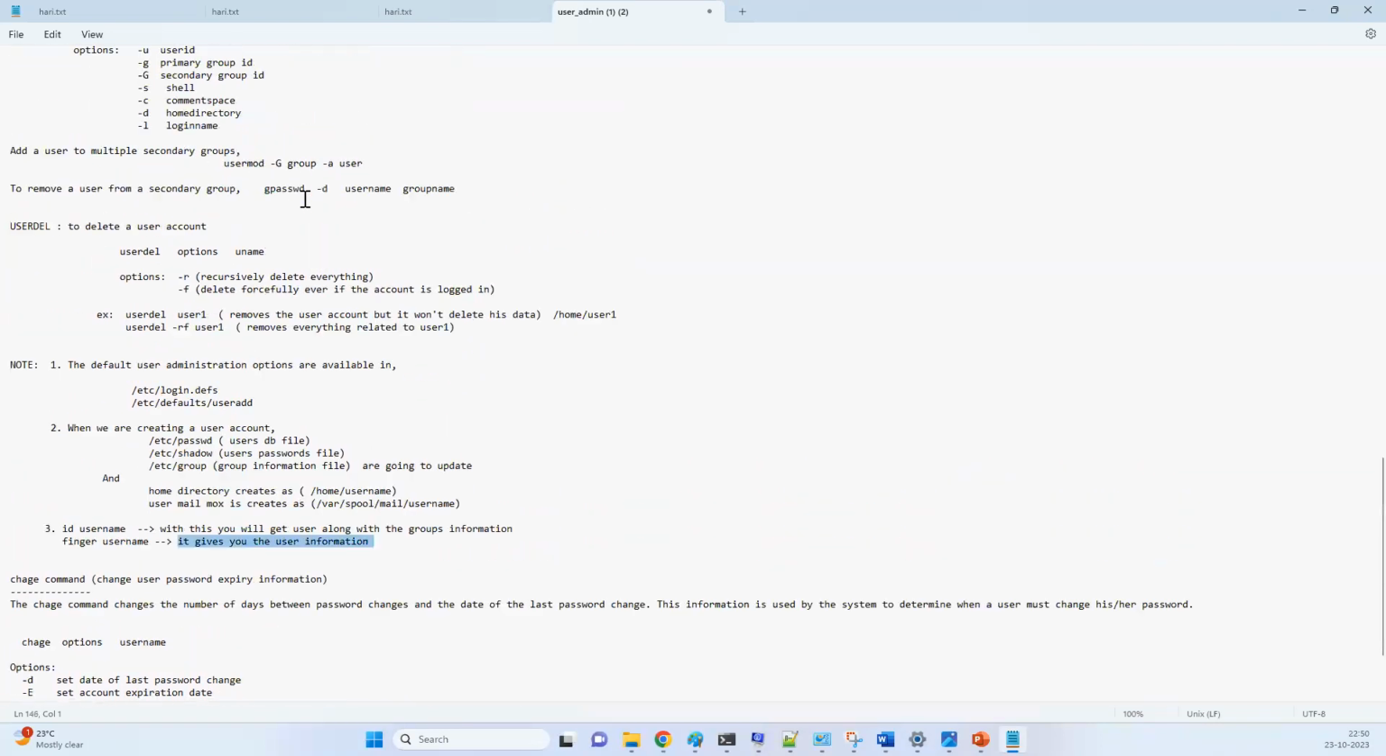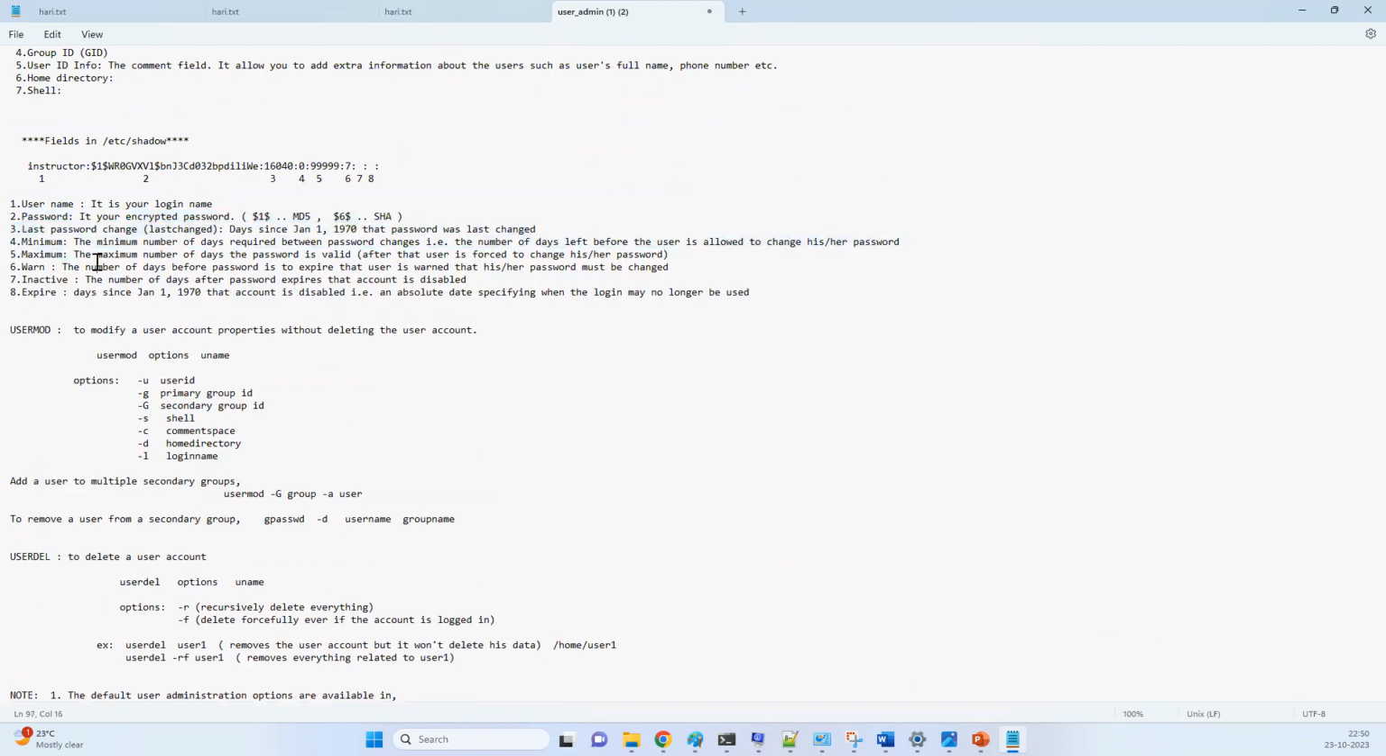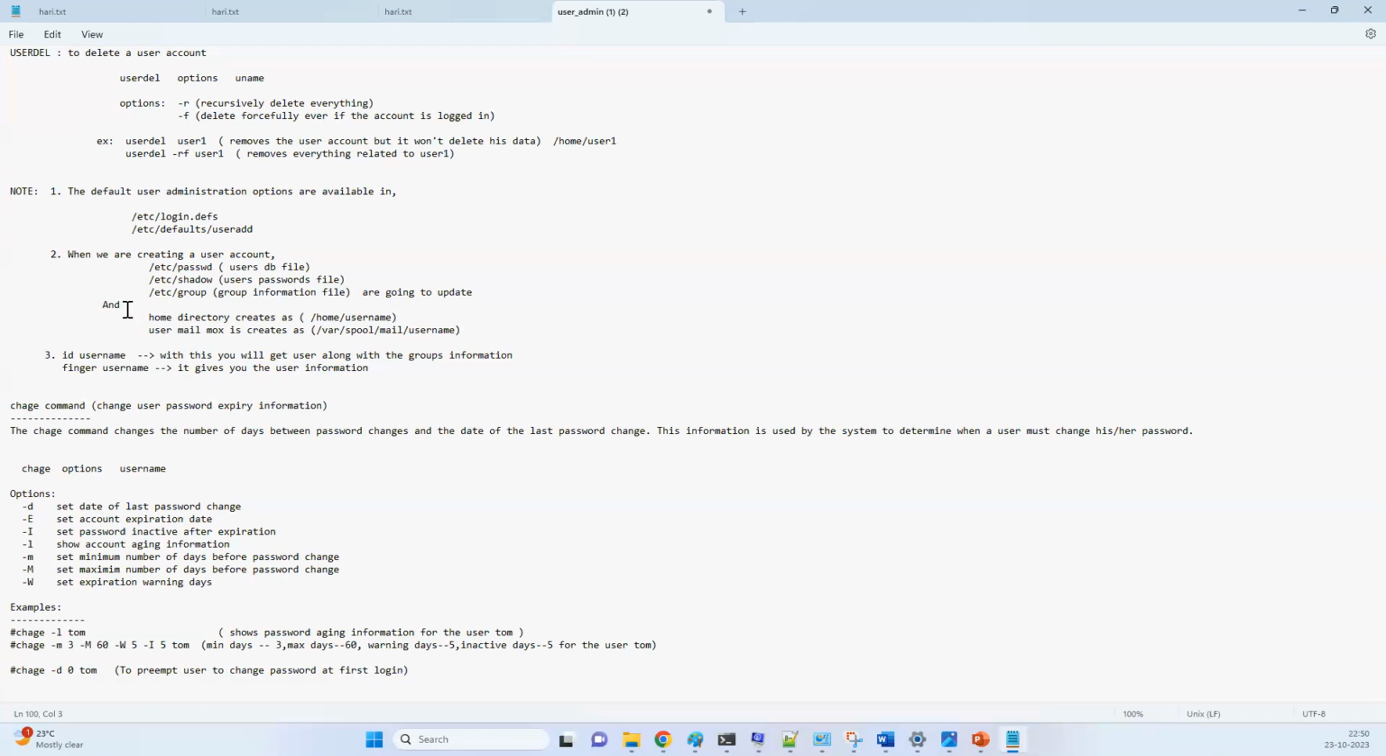Here you use the password expiry, minimum, maximum, inactive, expiry. How can we change that? The command is chage, which changes user password expiry information. The chage command changes the number of days between password changes and the date of the last password change. This information is used by the system to determine when a user must change his or her password.